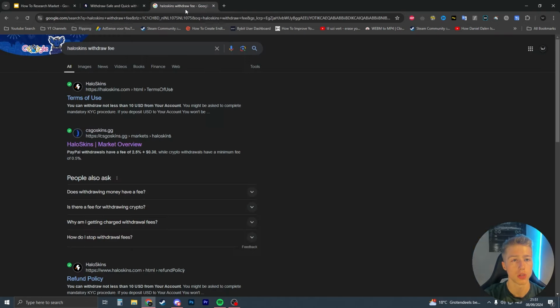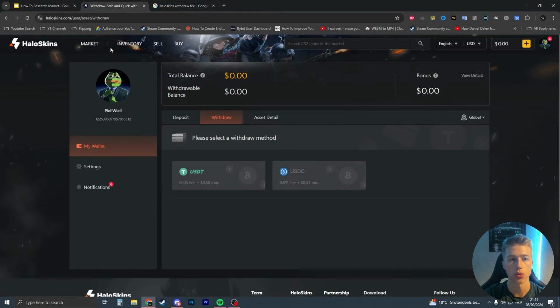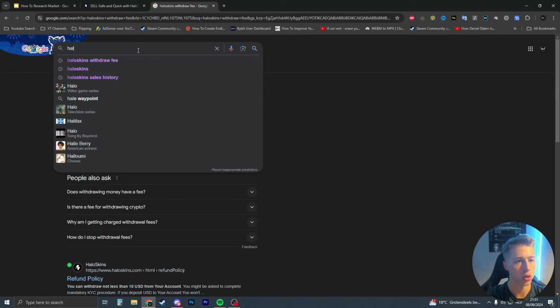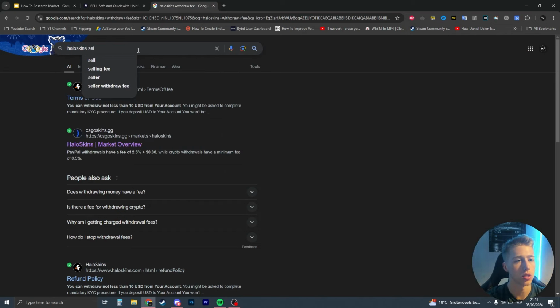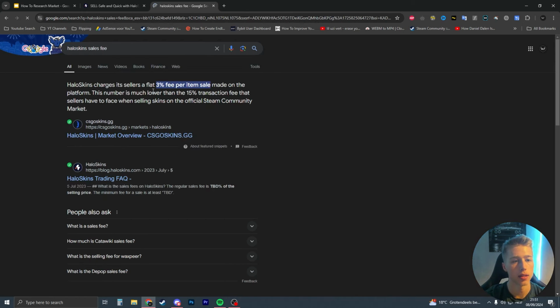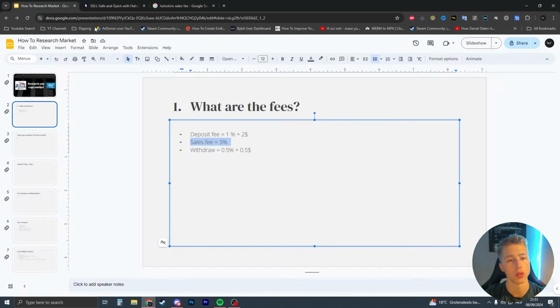Then we'll go to the sales fee. What you could technically do is try to sell something, like try to sell an item, or what you could do is, for example, search Halo Skins sales fee, like this. And then I would see it's a 3% fee per item. So then I will know 3% and I will put 3% right over here.